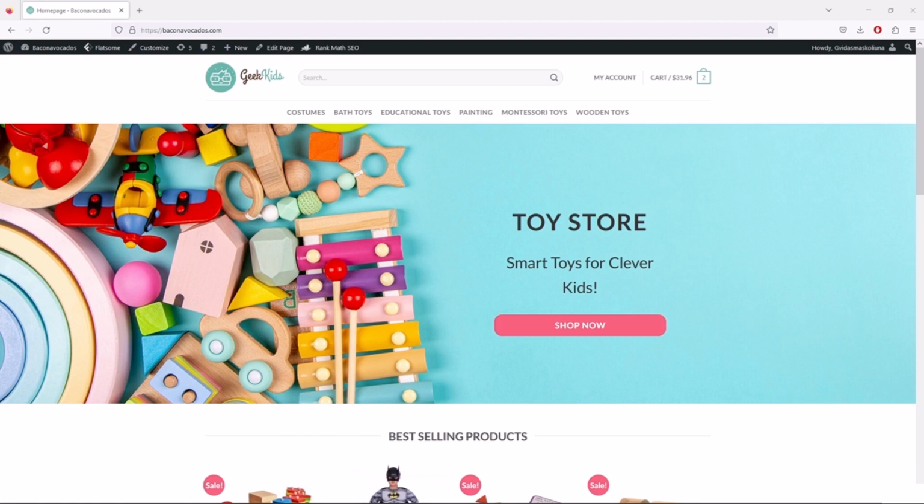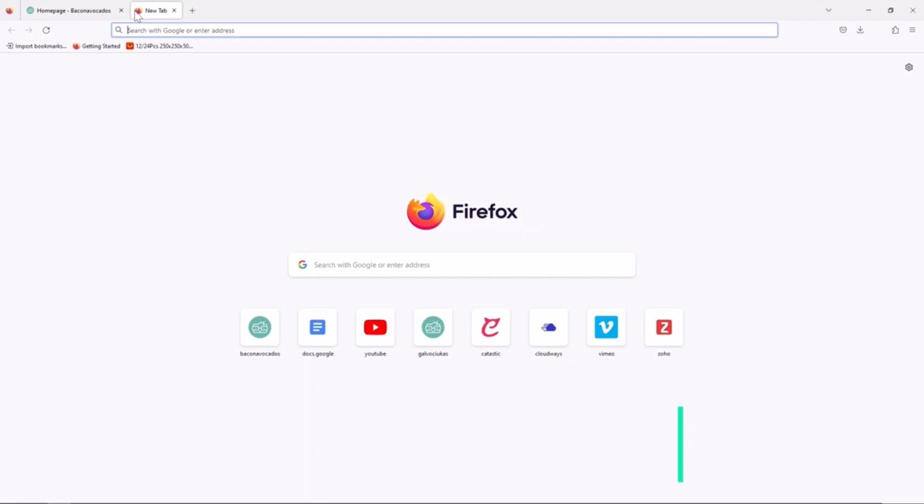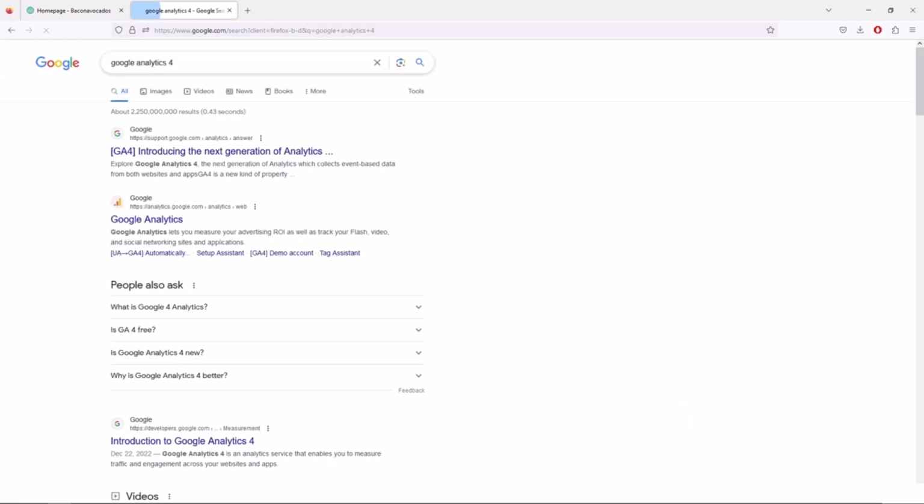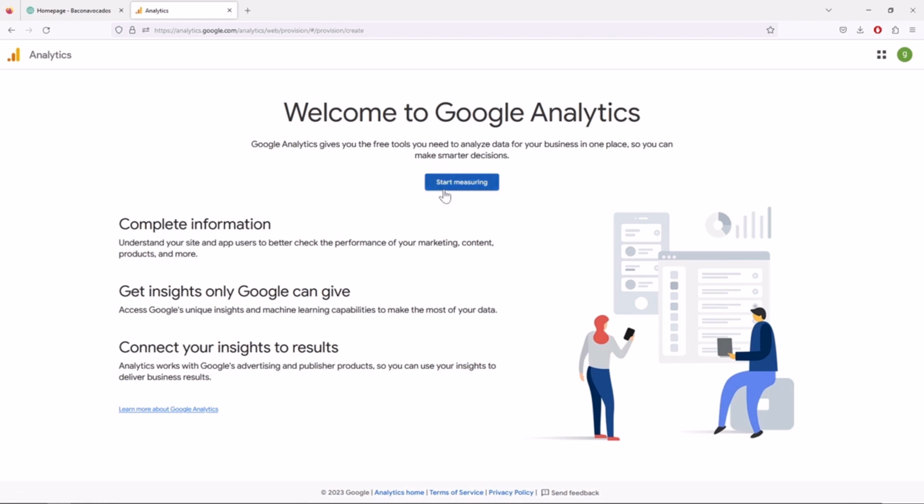So that's why in this lesson we're gonna set up our Google Analytics and we're gonna set up our Google Tag Manager. So first things first, let's go to Google and just type Google Analytics. Alright, right here we can select Google Analytics 4 because it's a new version, and right here you want to select this option. So let's select this option. Now let's click Start Measuring.